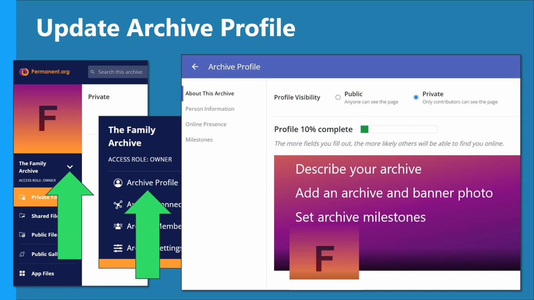archive milestones. Your archive profile is private by default, but if you wish to make this profile page public, you can by selecting Public here. Publishing your archive profile does not publish your archive, just the profile page.